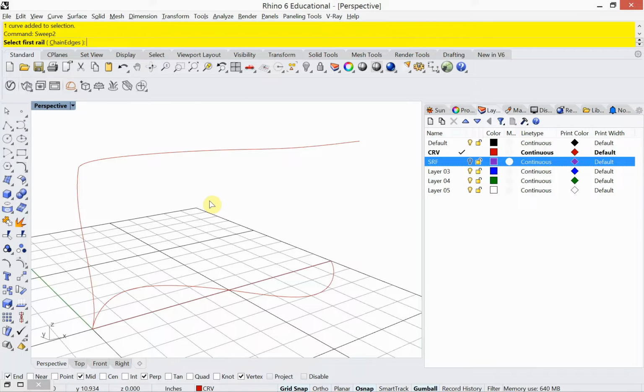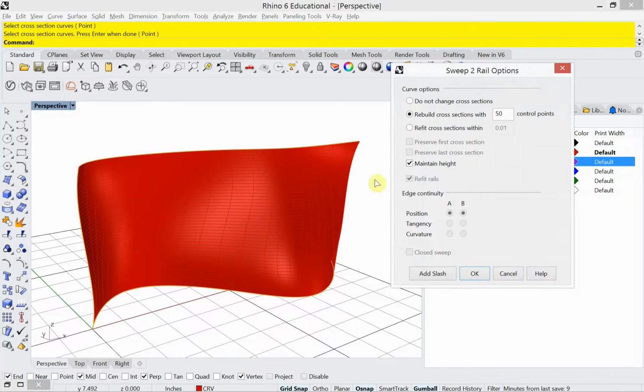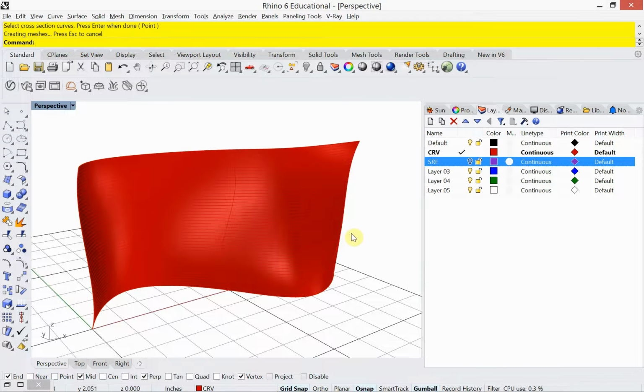So I'm going to type in sweep 2, select the first rail, select the second rail, and then select the cross section curve. Okay, I'm going to take out the rebuild. You can see some of these different options that we have here. Just kind of clicking through and getting a sense of these. Everything else is grayed out down here, so I'm not allowed to do anything there. All right, so that's my sweep 2.